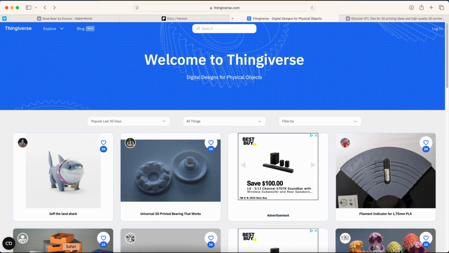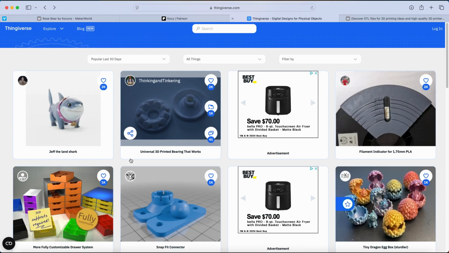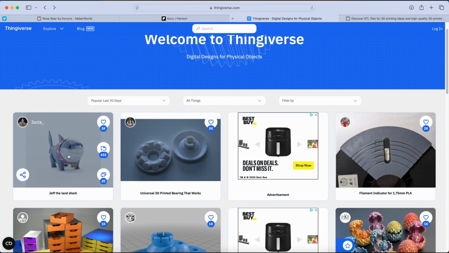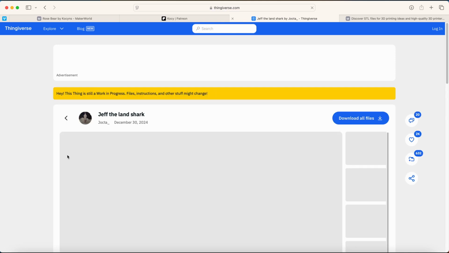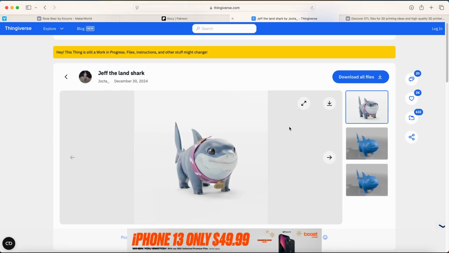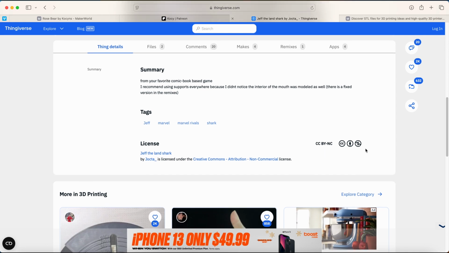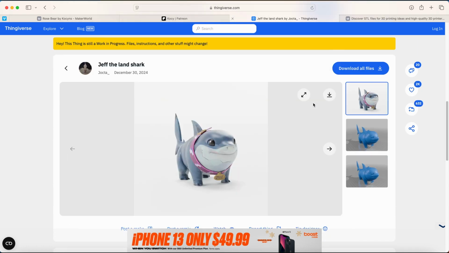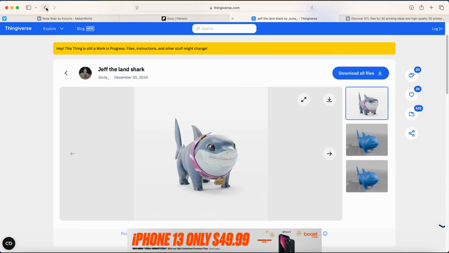Another popular site is Thingiverse. Thingiverse allows you to take a look at different 3D models as well. Let's take a look at this shark right here, just because it's the first one that populates. This is where you would download the files, but if you scroll down, you will be able to see what type of license this model has. It will tell you who the creator is and how this one is licensed under the Creative Commons Attribution and Commercial Use. So you already know that if you see this little guy, you cannot actually sell it.